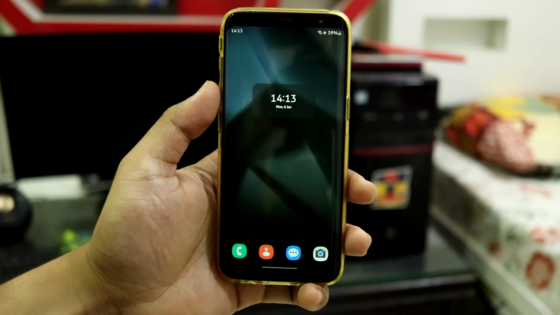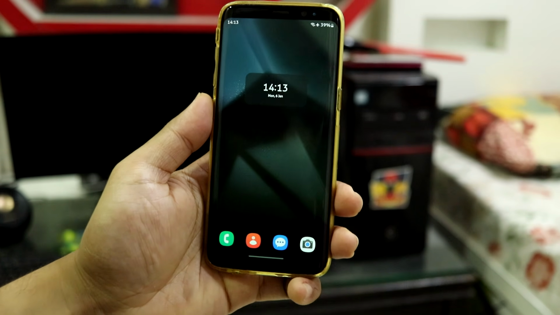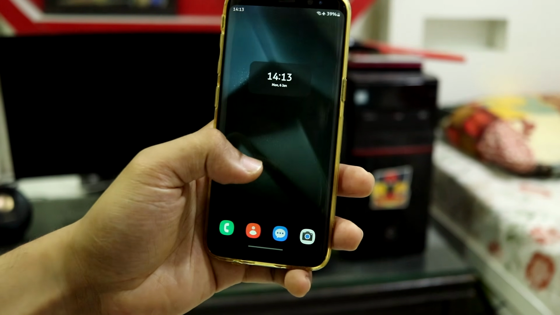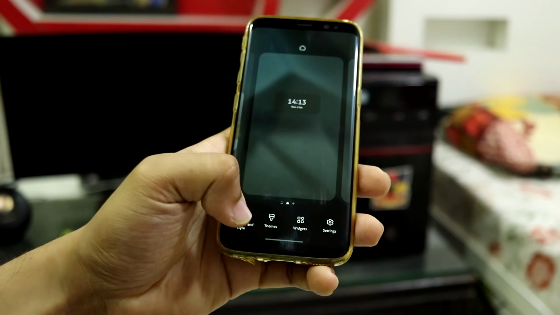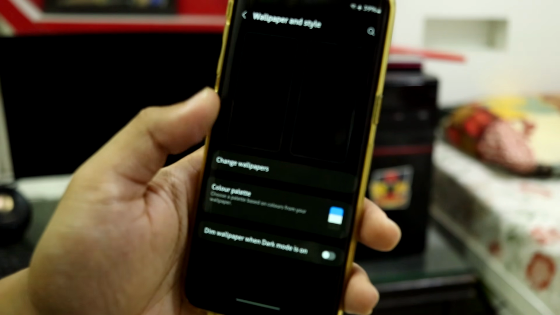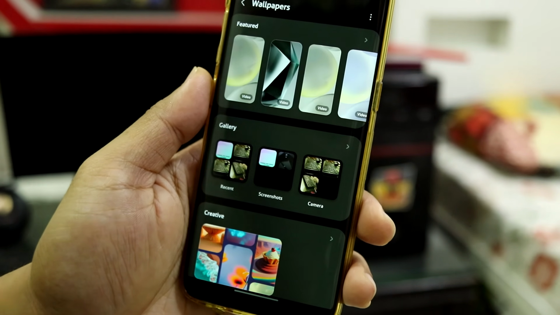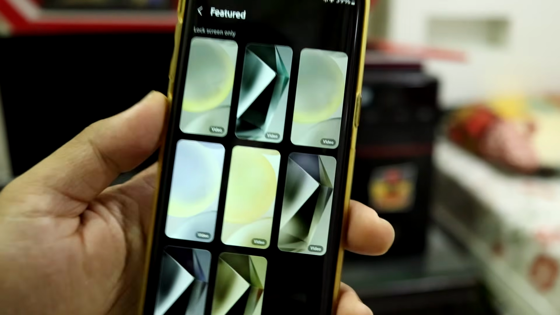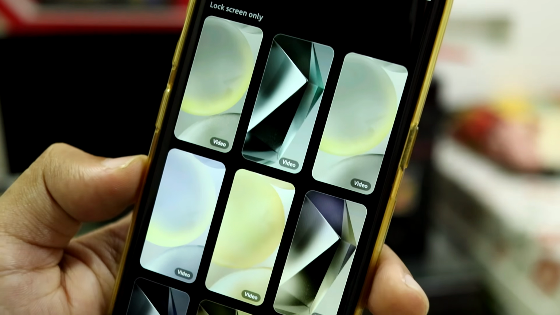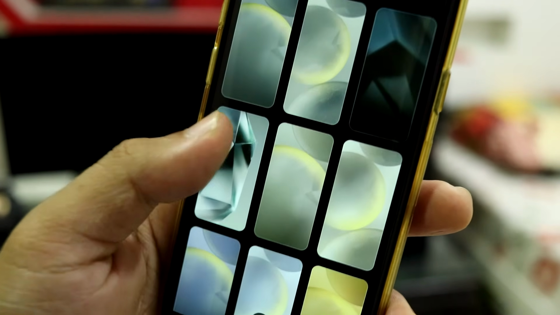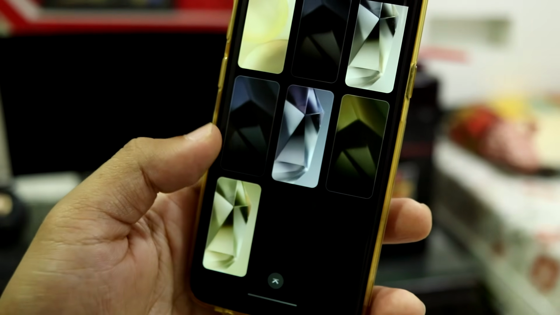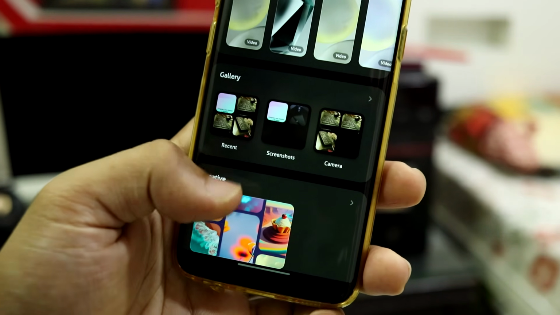So guys, this is the home screen. It looks really nice, simple. I have kept it simple, but as you can see, the wallpaper is quite great from S21 5G. Then going to change wallpapers, getting it featured, and you can see you have the lock screen only video wallpapers and static wallpapers as well. You can choose from them, and you also have a lot of options.